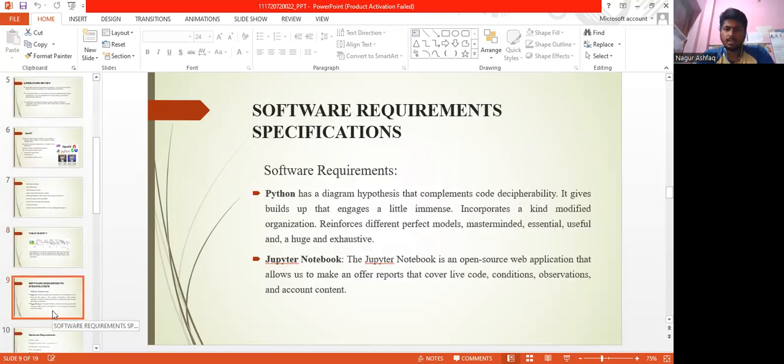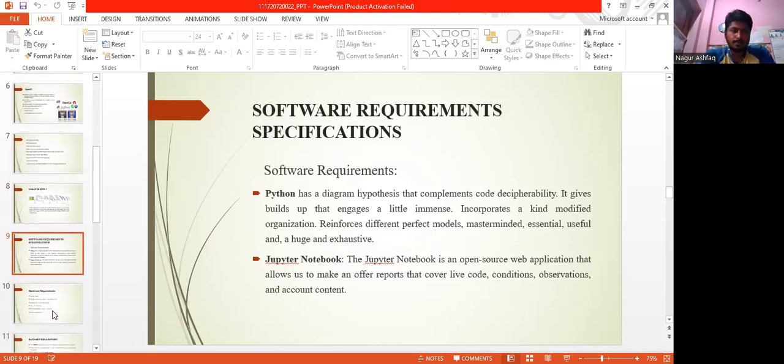So, software requirements. The software requirement is Python, which we are using for code. It's all about Python, nothing much. We are also using Jupyter Notebook, for implementation of the live video, live code, etc.